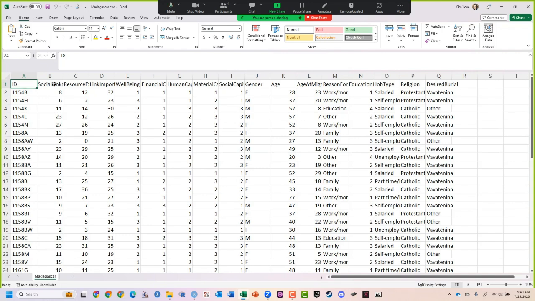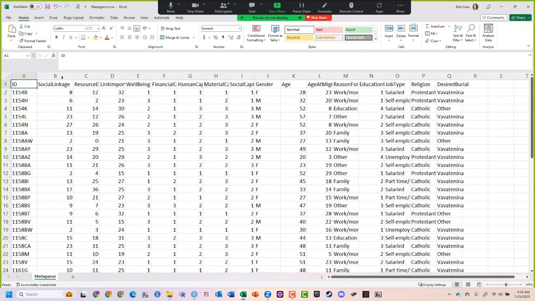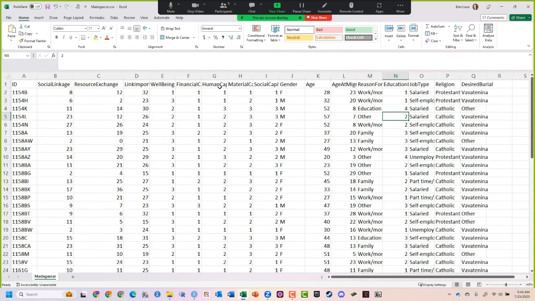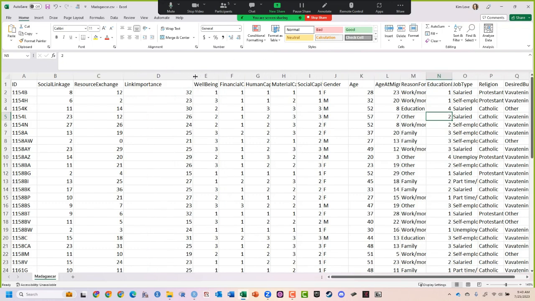And so it looks very similar, whether I open the CSV file or the Excel file version of it. What I have in here was a research project that one of my clients did, where they visited Madagascar and interviewed a lot of people who had moved from a country area to a city area. This big city there is called Vavatanina. They asked them a lot of questions, and in the end, we came up with some scales.